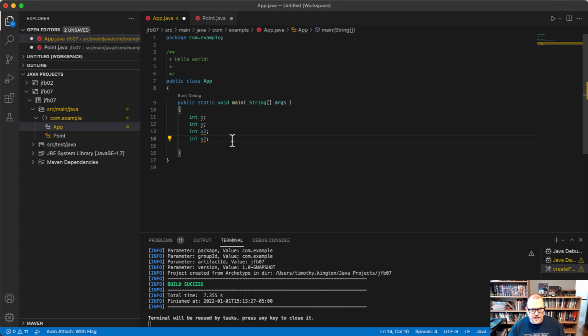Back in our app class, now if we wanted to keep track of 2 points, we can define points like this. We would say p equals, and when we create an object, we're going to say new and the name of the class, and then we'll put some empty parentheses for now. More about that later. And if we want a second point, we can declare it the same way.